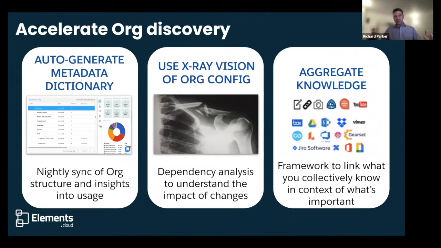And the third area is, with that framework that you have comes the ability to maintain that over time and aggregate existing knowledge, whatever format that's in, and start to pull that into this central repository of knowledge to support your org and your understanding of how your org is configured. The key thing there is it's what you collectively know in context of what's important. This isn't about an individual, it's about helping get the knowledge out of people's heads into a central place where everybody can benefit from this. Even you can benefit from this 2 months, 2 years down the line when you're changing or building on something.